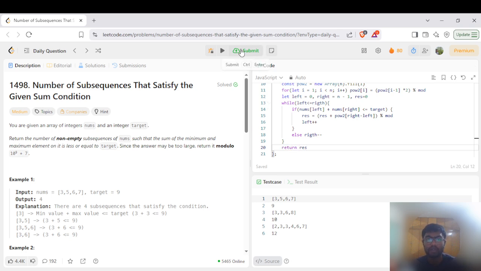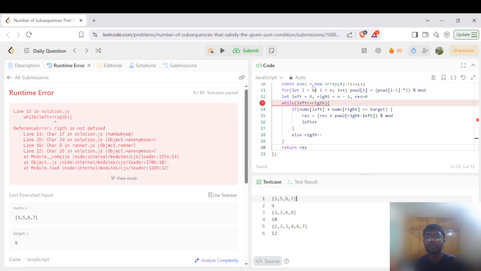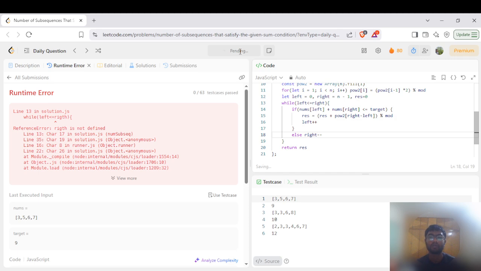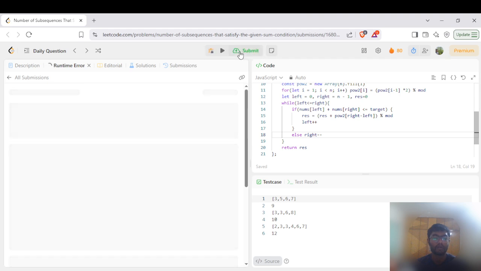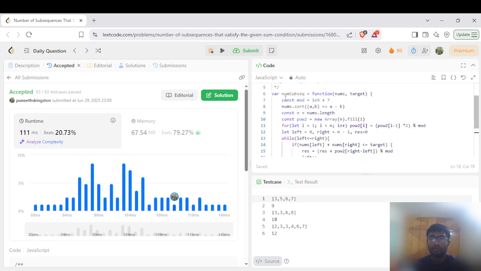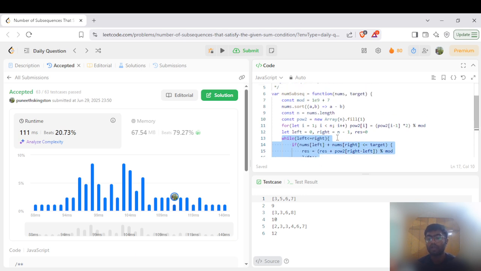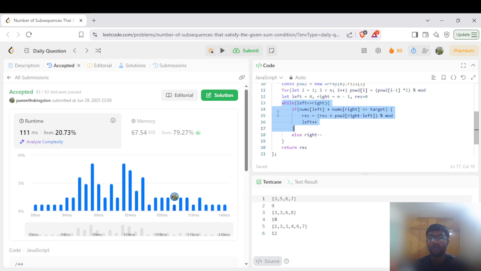Okay, so let's try submitting this solution. As you can see, the solution gets submitted. The time complexity would be n log n, as we are sorting the array, and then iterating through the array with the left and right pointers to check all possible subsequences.